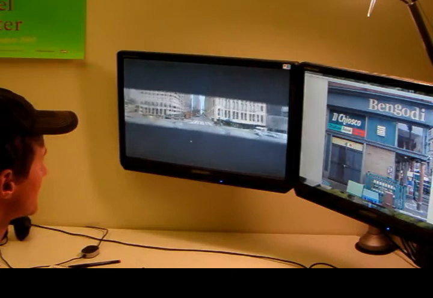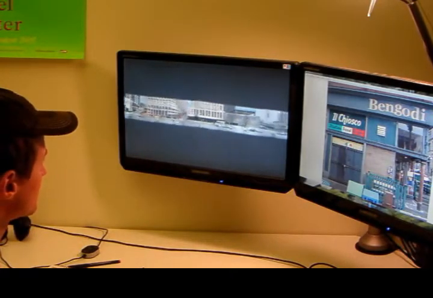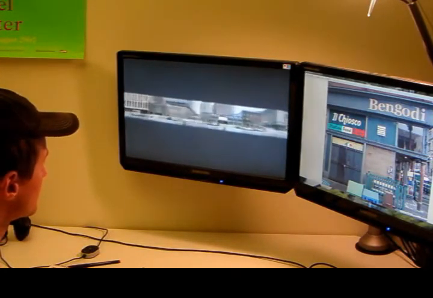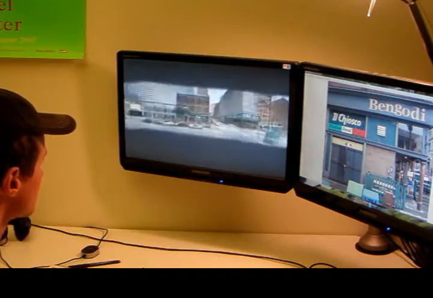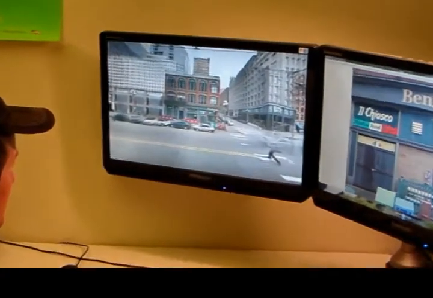We conducted a study in which we asked users to find specific visual features, such as a storefront, as seen on the right monitor. For this task, Street Slide was found to be significantly more efficient than Google Street View, which only supports jumping between bubbles.